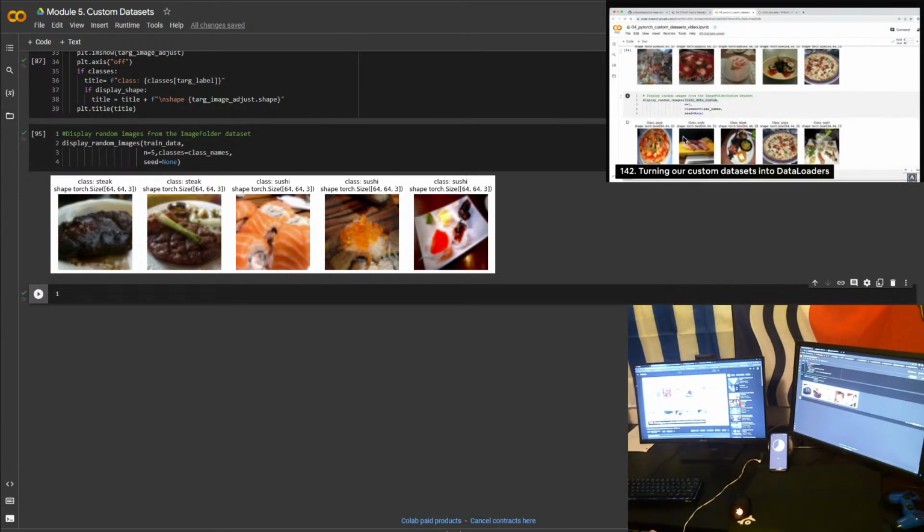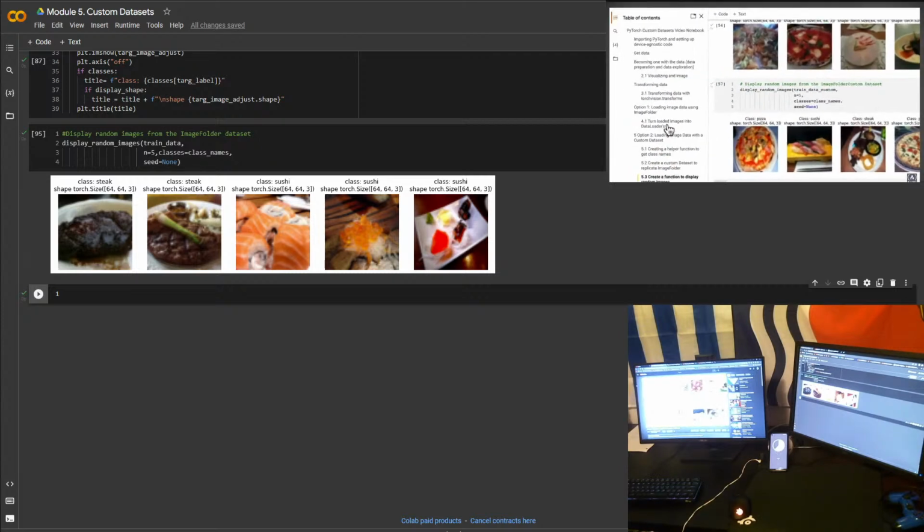Aren't they some good looking images? And even better, they're from our own custom dataset. Now we've got one more step. We're going to turn our dataset into a data loader. In other words, we're going to batchify all of our images so they can be used with a model.